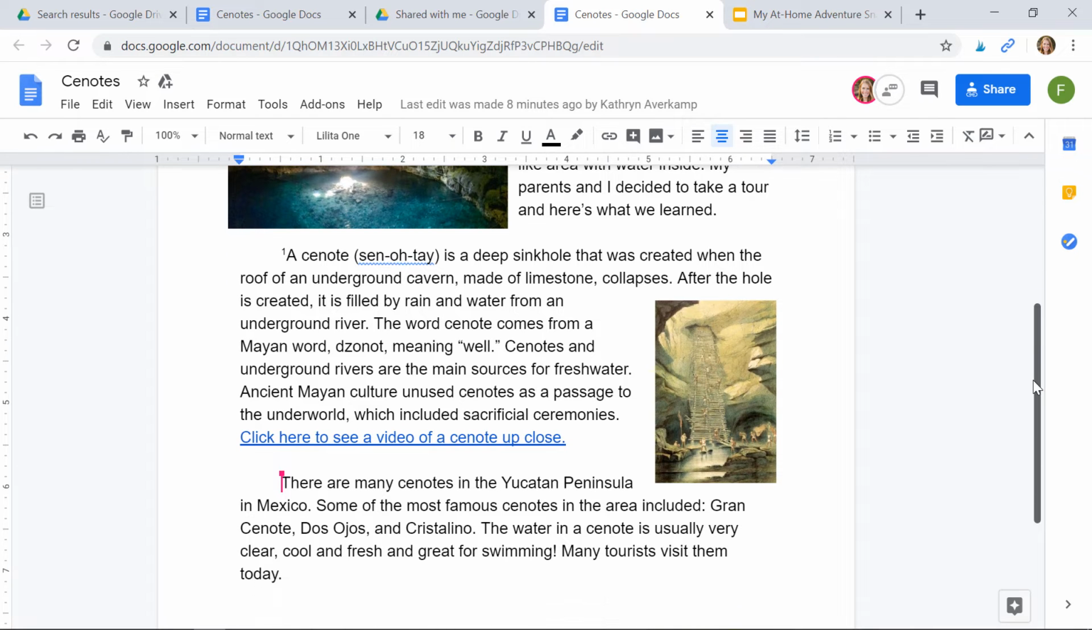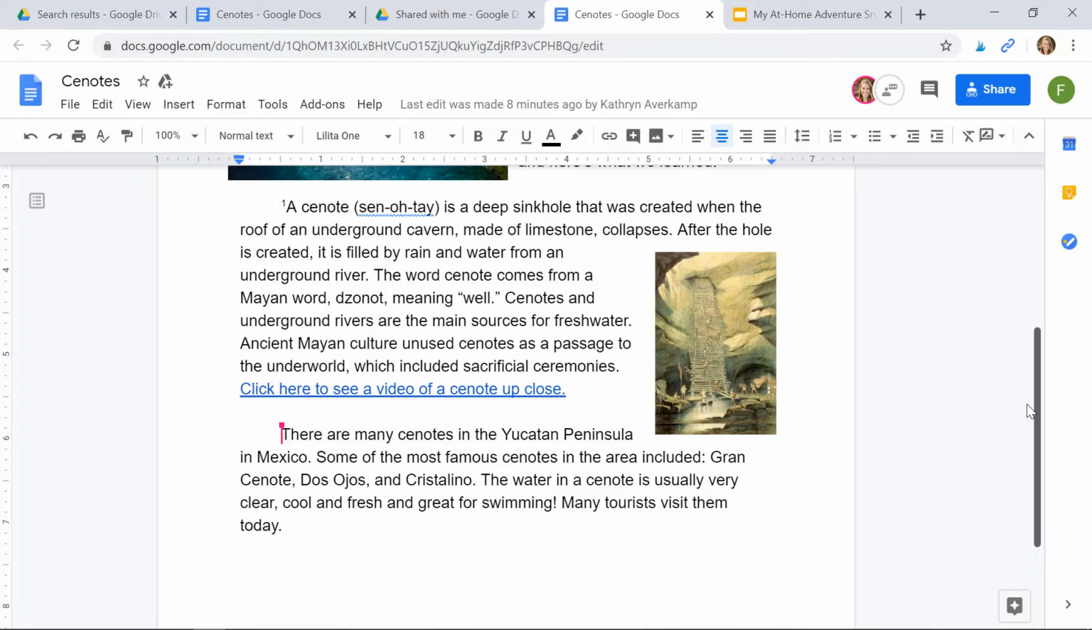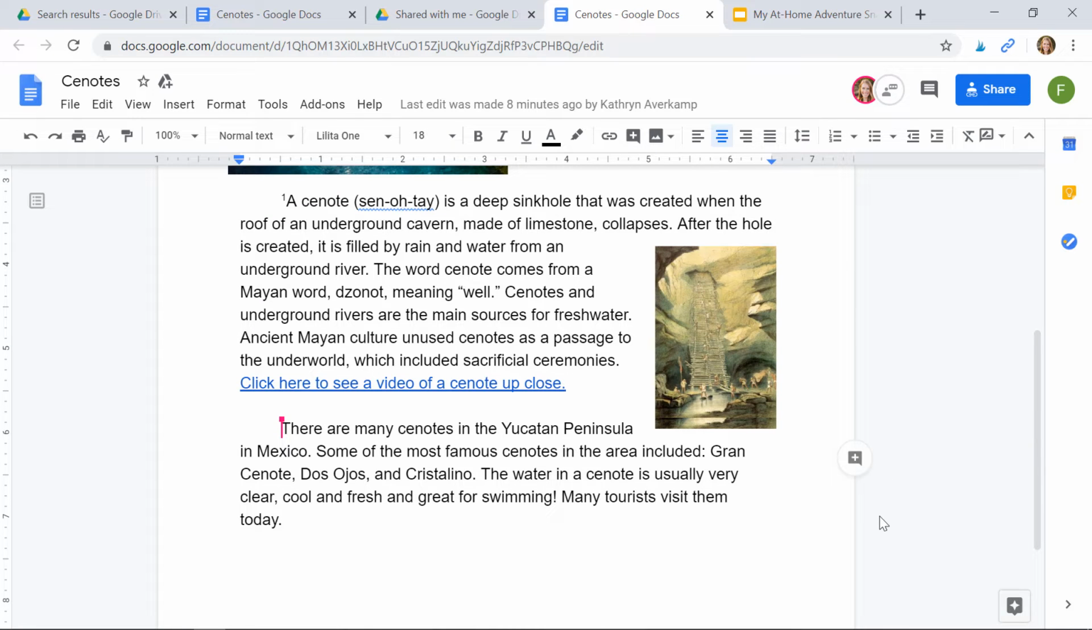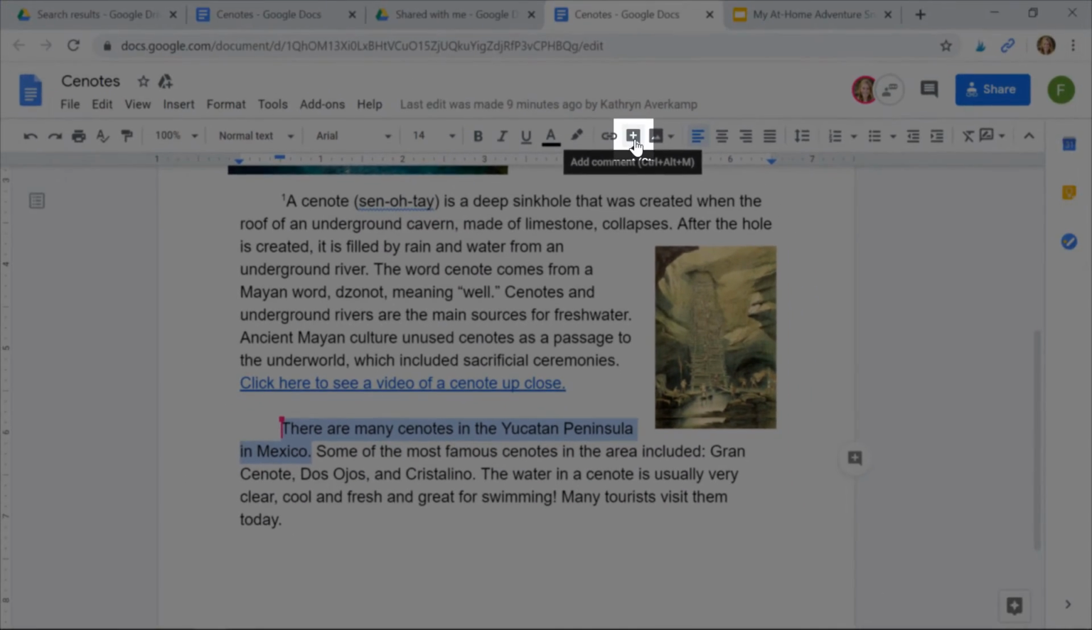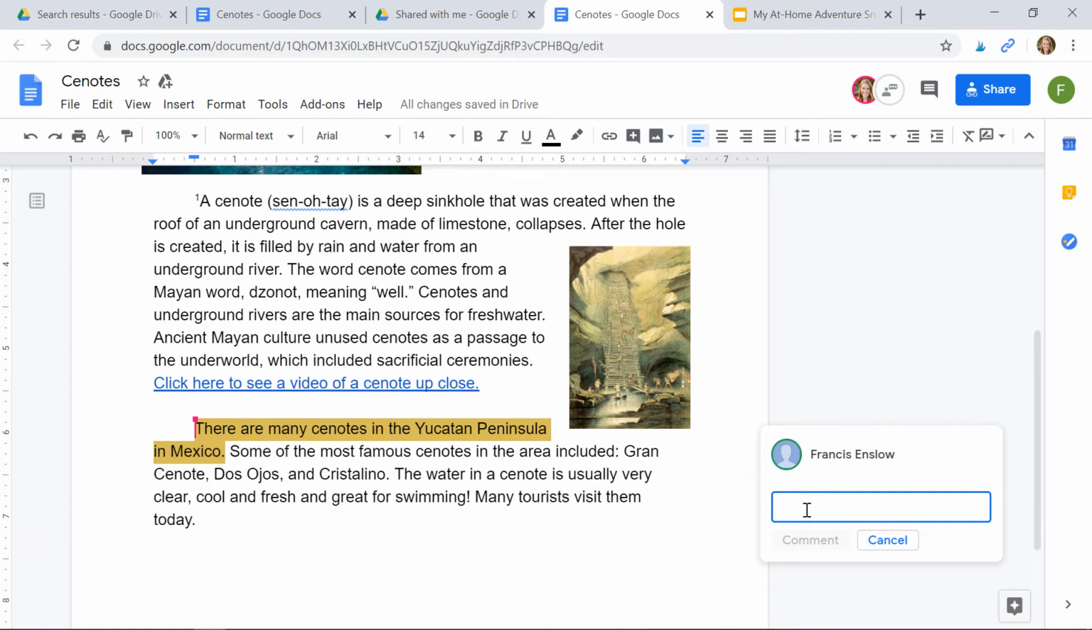I'm going to make any comments now that I want to make. So in order to make a comment, you have to find the place that you want to make a comment about, or you can make a comment about the whole piece as well. But if you have a specific place that you want to comment on, you're going to click in that place. You can even highlight the text that you're making a comment on, and then you're going to go up to the comment button in the toolbar. It's the speech bubble that has a plus sign in it. Then I'm going to make my comment. So I'm going to say, what does many mean? Does that mean hundreds or thousands of cenotes? And then I'll click comment.